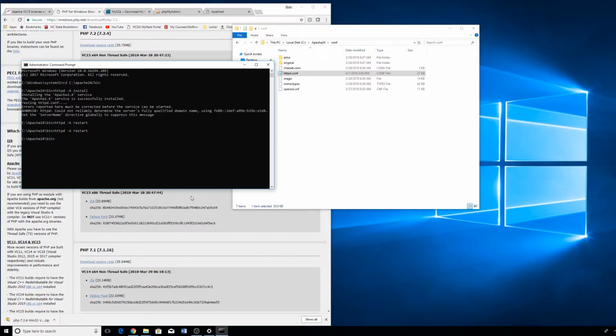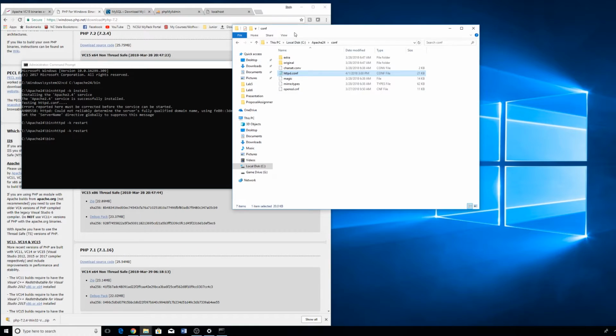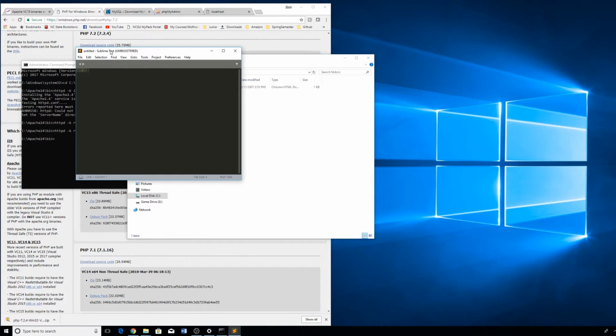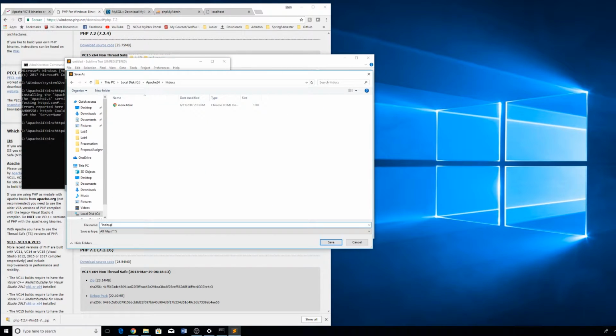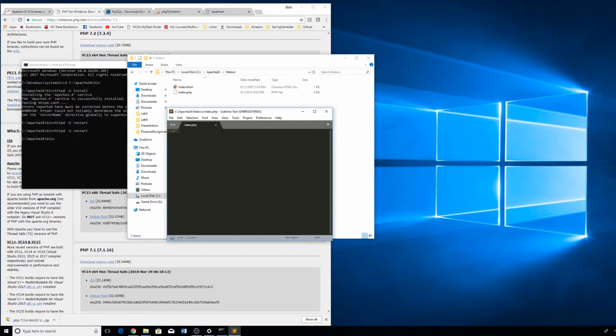PHP should now be running. To test this, navigate to the Apache 24 directory on your C drive, then into htdocs and create an index.php file as shown. You can use any text editor you wish, such as Notepad or Sublime Text, then type the following line. Save that file and exit.